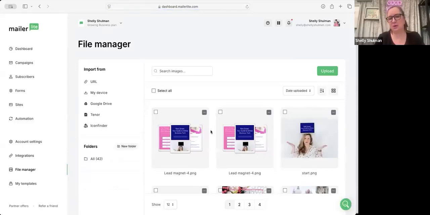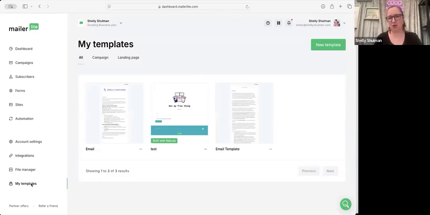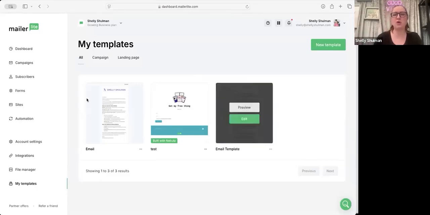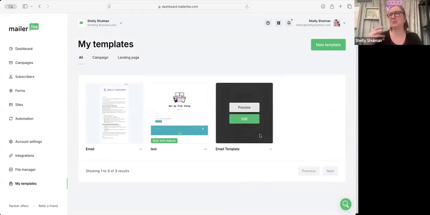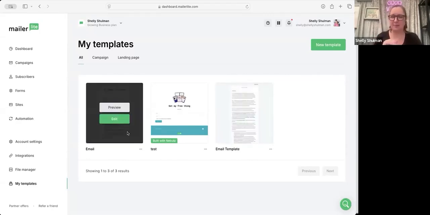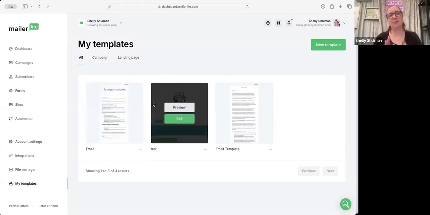File Manager is where you upload all of your pictures. And my templates, again, something that I will show you how to do in a separate video, is when you create an email, you can save it as a template. So for example, if you use the same template in your weekly emails, you can just create a template. If you use the same sort of design, if you know you're always going to do a bit of text with a couple of buttons at the bottom, create a template and you'll be able to do that. But I will show you how to do all of this stuff in short videos that will follow up.